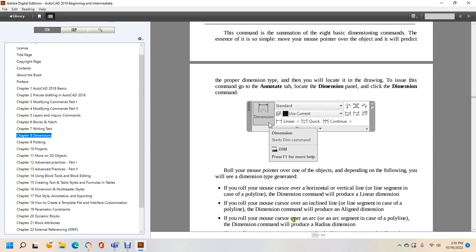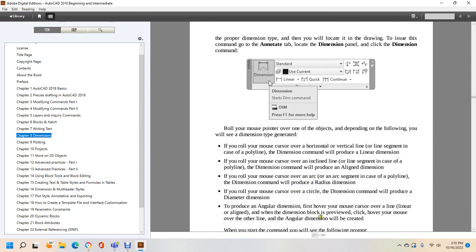Roll the mouse cursor over an arc, or an arc segment of a polyline, and it will produce the radius dimension. If you roll the mouse cursor over a circle, it will produce the diameter dimension. To produce the angular dimension, first hover the mouse over a linear or aligned line, click, and hover the mouse over the other line. The angular dimension will be created.